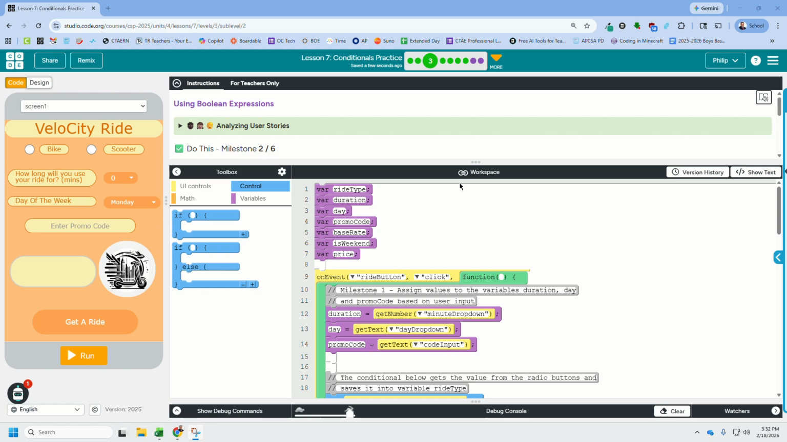Okay, this video is for Code.org's Unit 4, Lesson 7, Conditionals Practice. This one we're going to do with the VeloCity Ride app, which is option B for this lesson. So there's a good bit set up already.